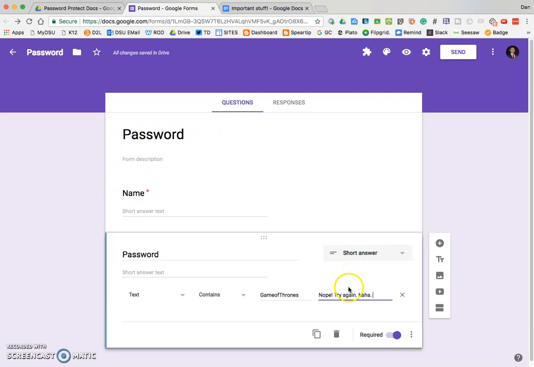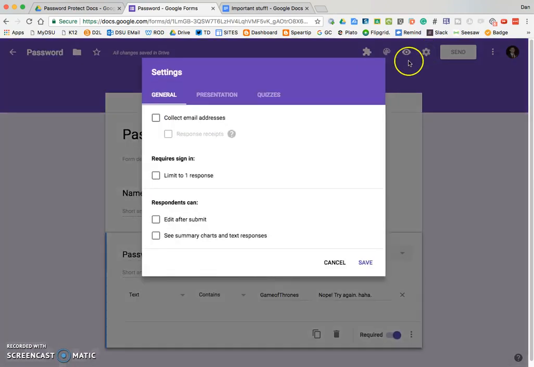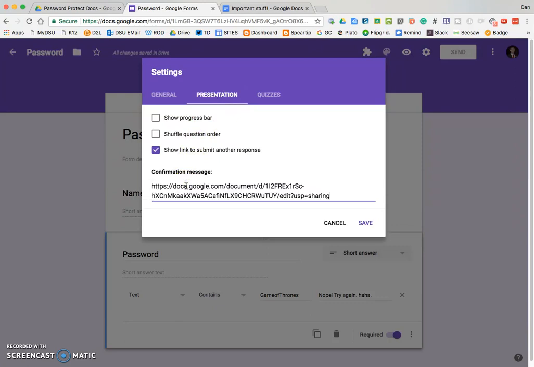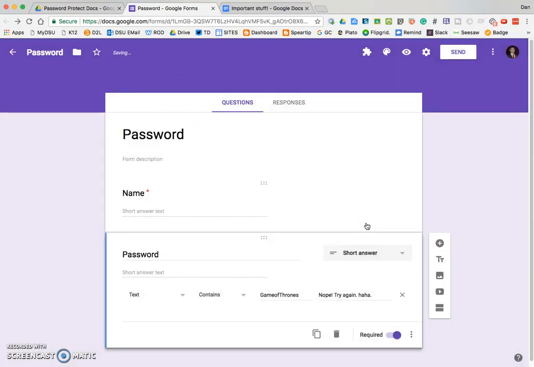Next, you need to go up here to the gear, select the gear, select presentation, and in the confirmation message, you're going to paste the URL to that viewable Google Doc, and then you're going to click Save, which means when the student or whoever enters the correct password, they will be able to then access the link to get to the Google Doc that you just password protected.